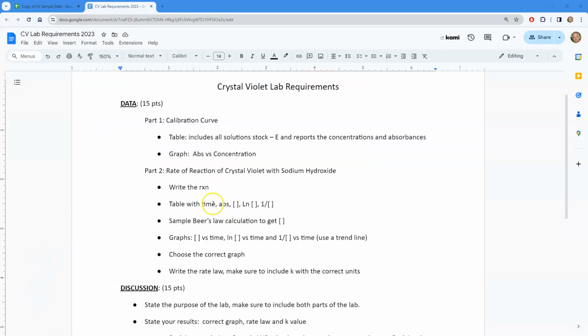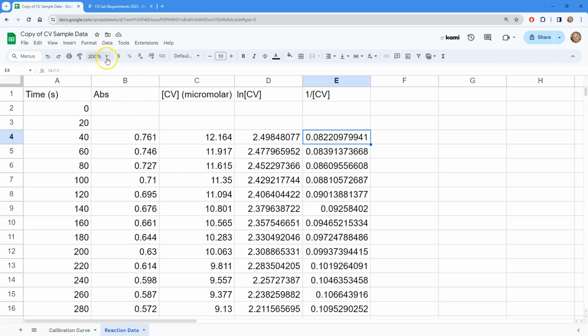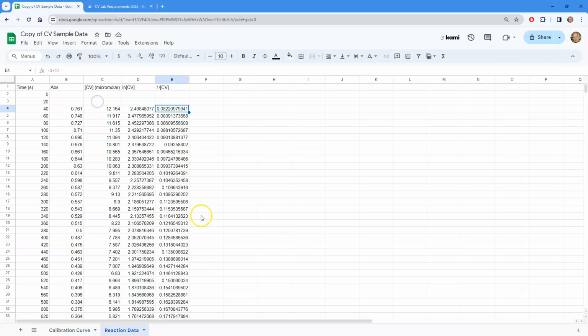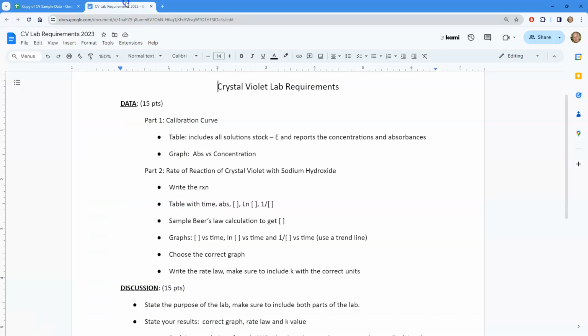So I'm going to skip around a little bit here. The next item on part 2's list is a sample Beer's law calculation to get concentration. I'm going to skip that and we're going to generate the graphs next. So let's go back to our data and I'm going to zoom out so I can see everything here. Okay, so the first graph is concentration versus time.